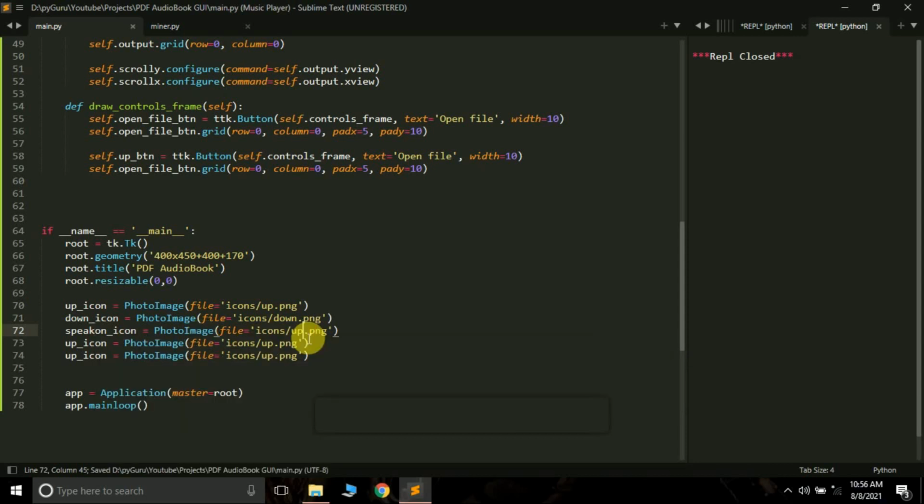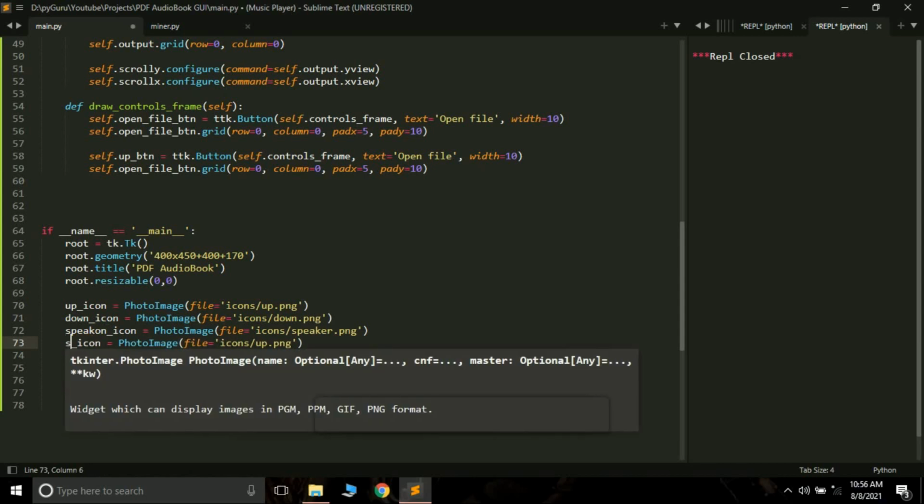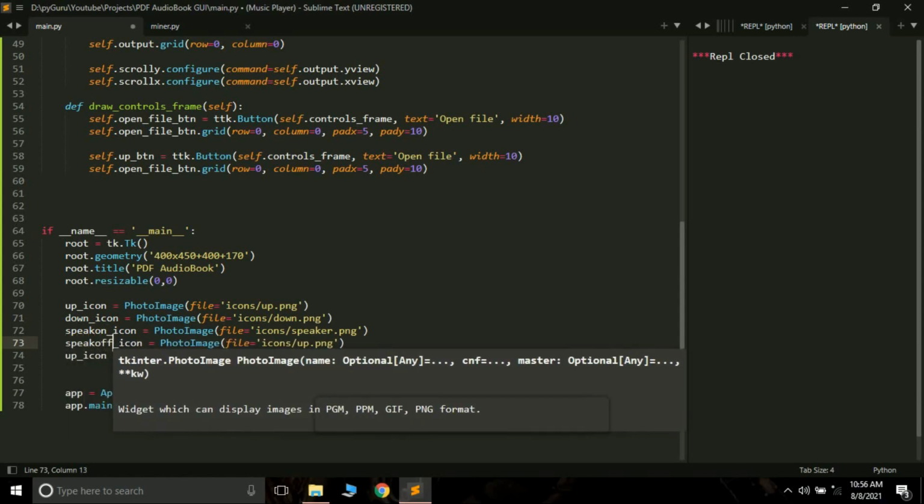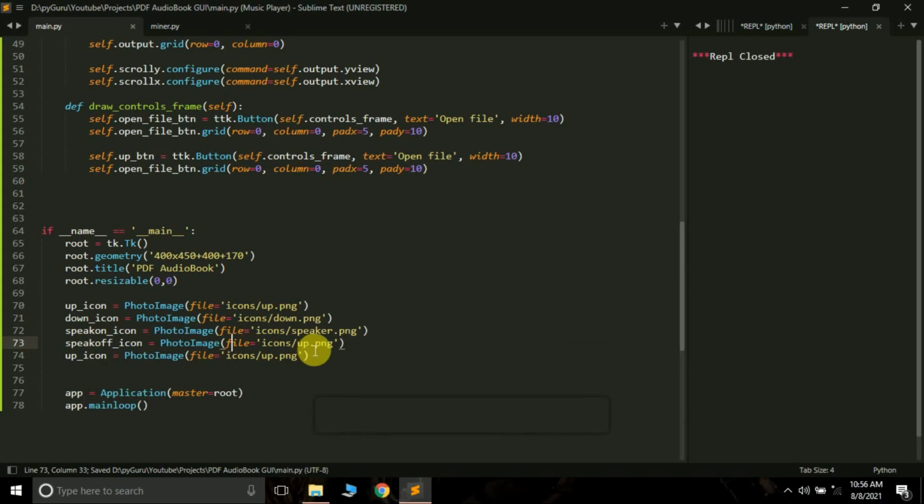Here we have to open the speaker.png, and here speak off icon. The next thing is speak off icon. So speak off icon. So this is the 4th icon that we want to load, and its name is mute.png.